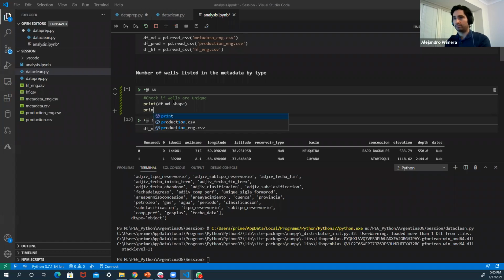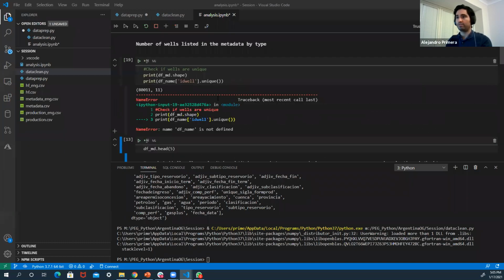And I'm going to print the amount of items that we have in ID well. Okay. And I'm going to make it unique. Let's check that they are unique. So that's a good question. Let's see.